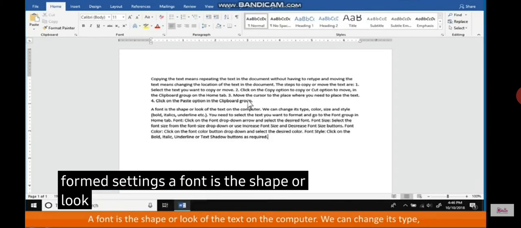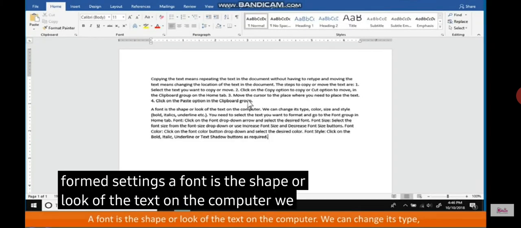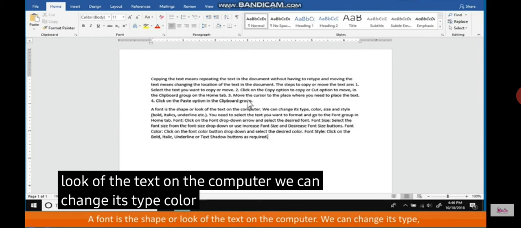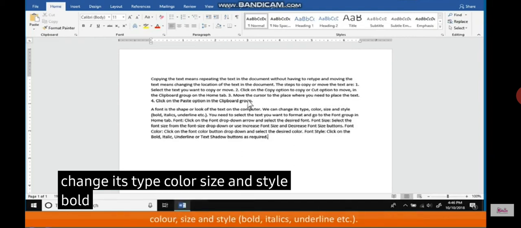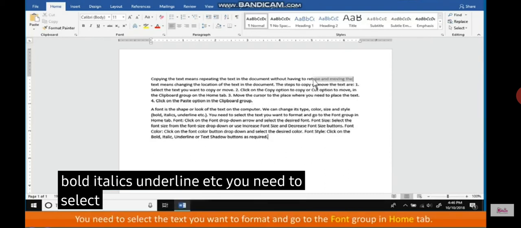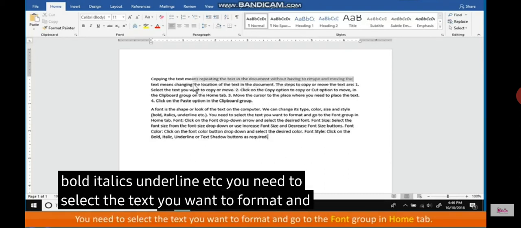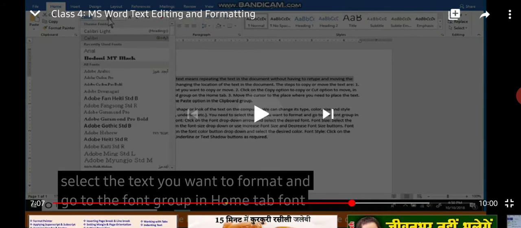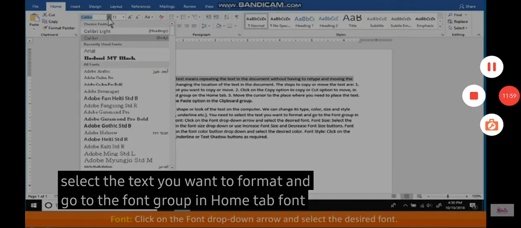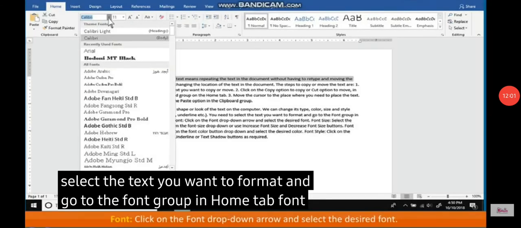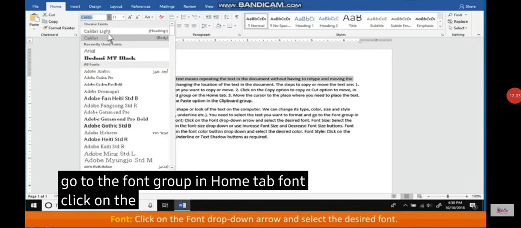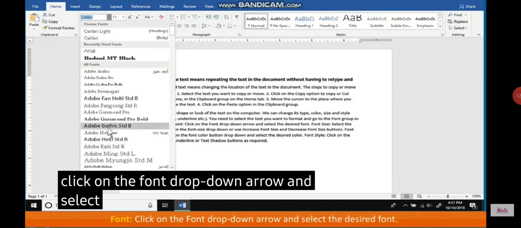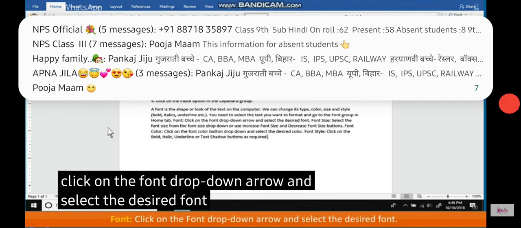Font settings. A font is the shape or look of the text on the computer. We can change its type, color, size and style, bold, italics, underline, etc. You need to select the text you want to format and go to the Font group in Home tab. Font. Click on the Font drop-down arrow and select the desired font.